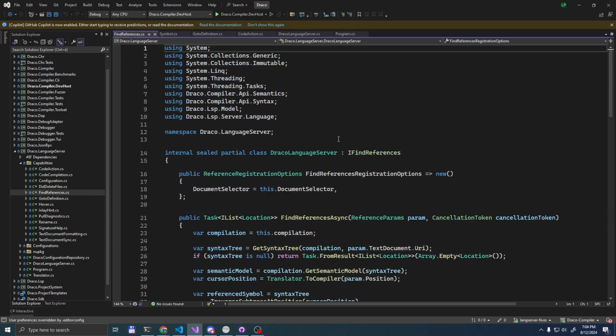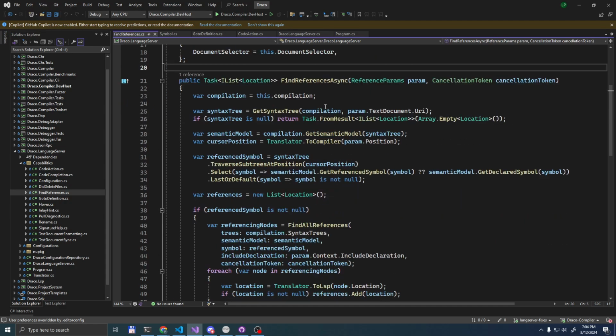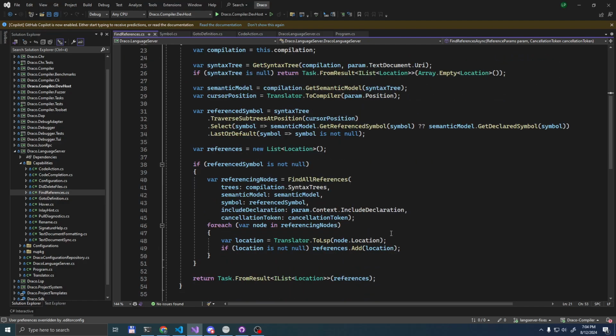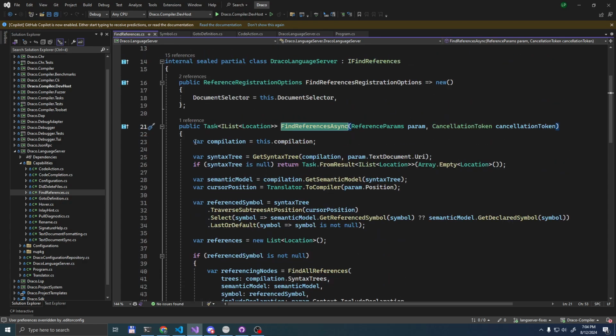And now we're going to the find all references capability. Again, we define the registration options, which is the dynamic capability registration flow. And then we've defined the method itself, which is, again, not too complex. We first, again, stash the compilation because it's kind of volatile, meaning it can change during this request.